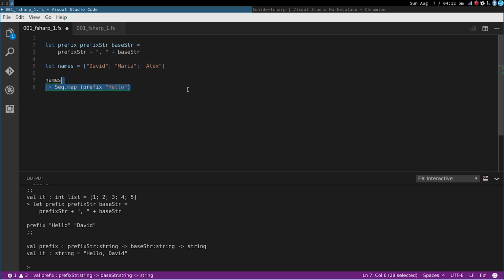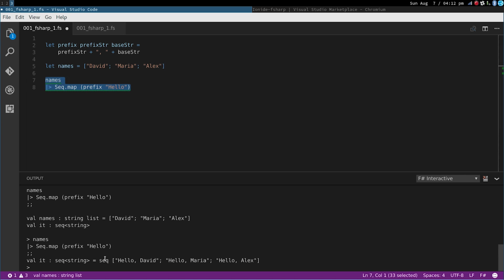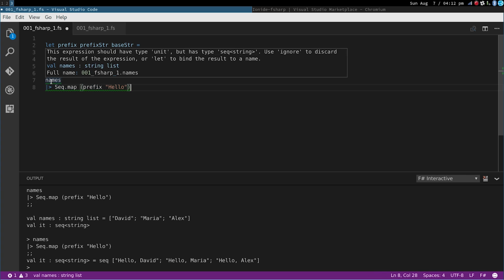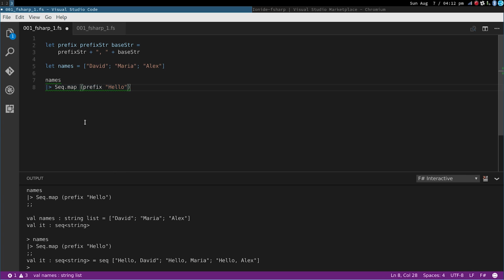So now if I execute this, let me try one more time. Then you'll see that we get a sequence of strings that actually have used the prefix method. So we're using this Seq.map function to iterate over each item of the names list, and then use this prefix method to create the next string, which is hello David, hello Maria, etc.